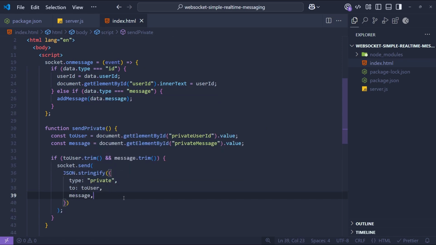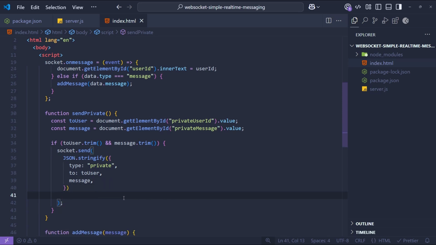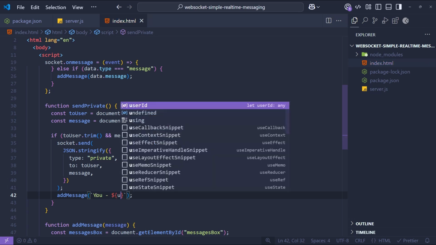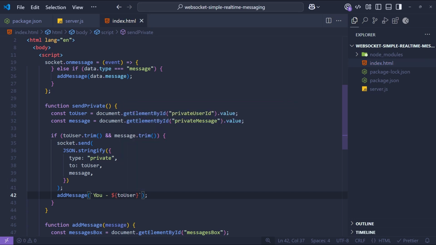So once we send it to the user, it won't be sent to us, right? But we need to show in our particular chat that we have sent a message, right? So we will add the message for us here. So addMessage. Here we'll use our backticks. Why is it showing an error? Oh, okay. We have to come out of this parenthesis. That's it. Yeah. So now we can say you have sent a message to toUser, and what that message is will be inside this message.